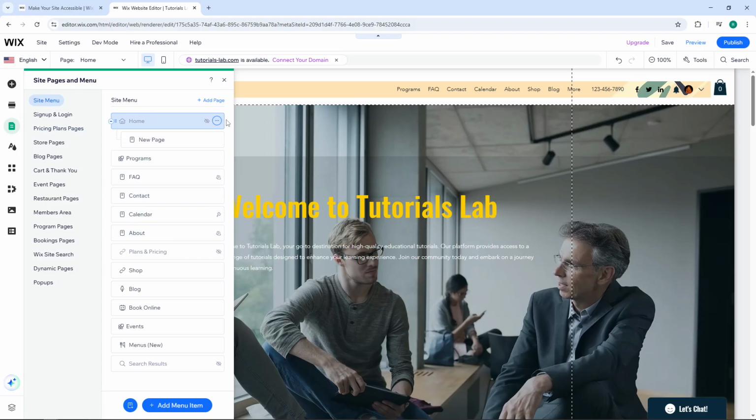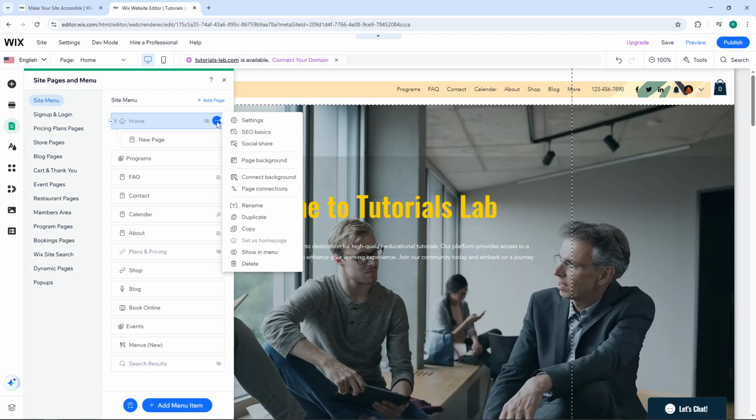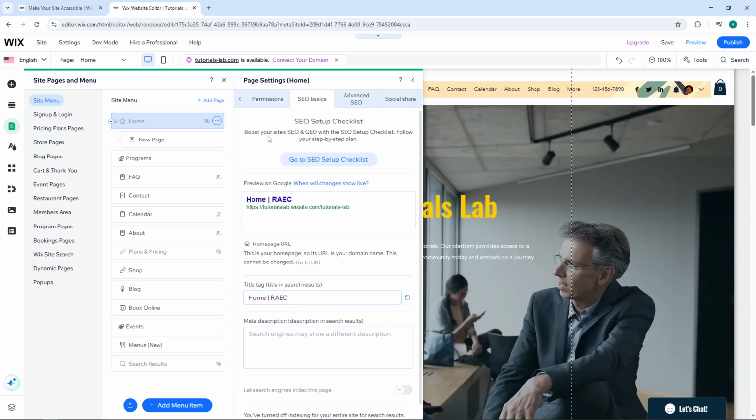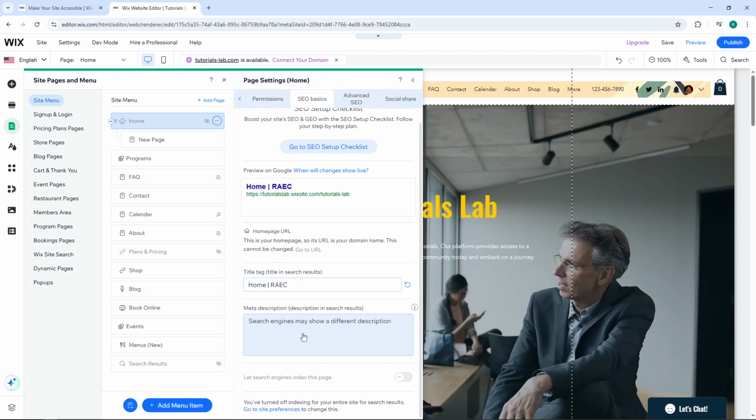Hover your cursor over the page name, and you'll see a three-dot icon appear. This is the More Actions menu. Click on it, and from the options that appear, select SEO Basics. This is where you can add new meta descriptions and other SEO elements to your page.